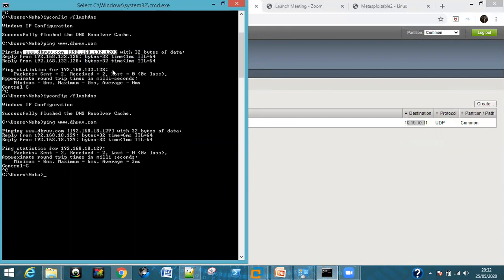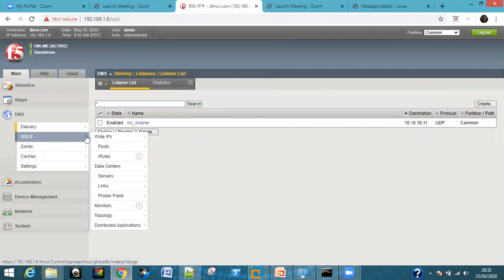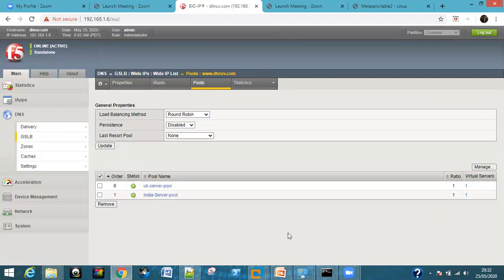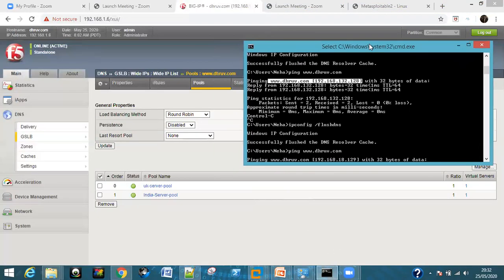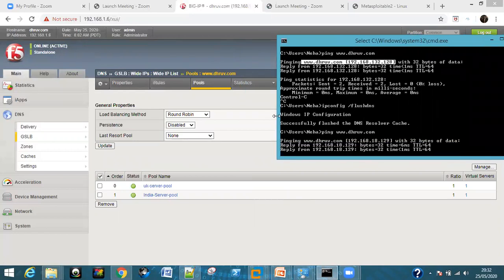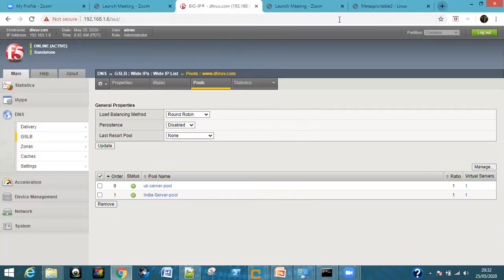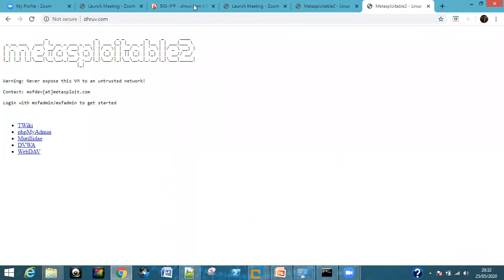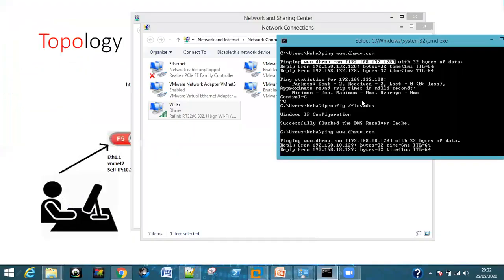Since I've configured the load balancing mechanism as round robin, you can see round robin. It's doing how it is configured, 128 and 129. And we can even check it on the browser. So it's resolving. Perfect.